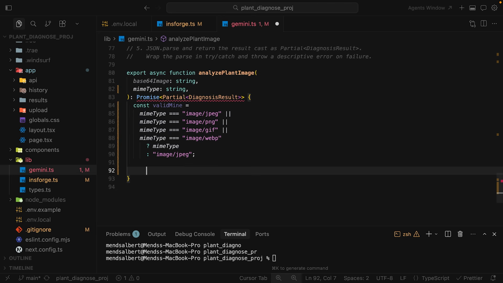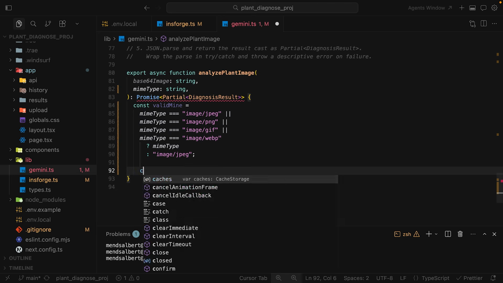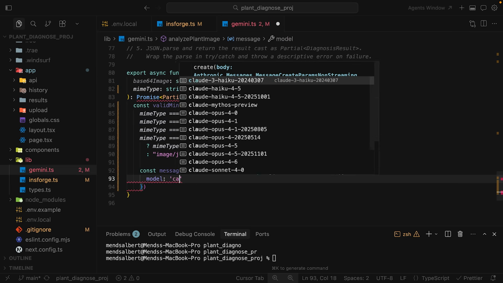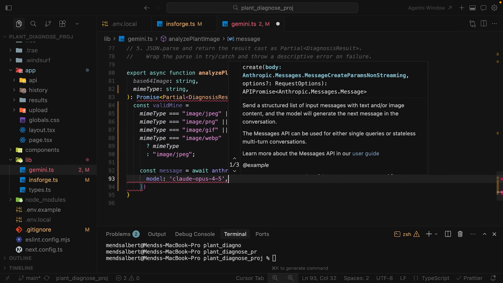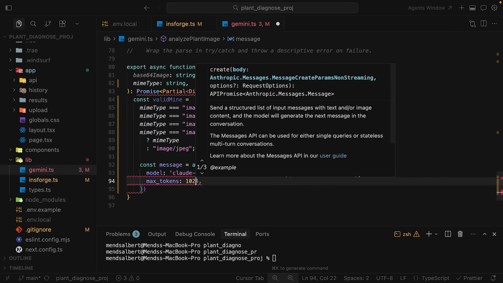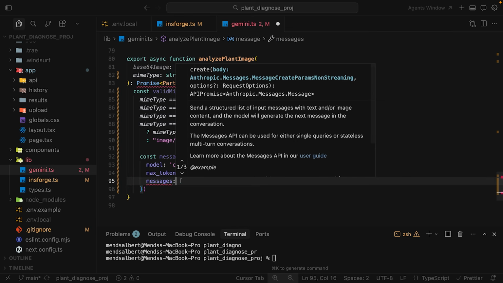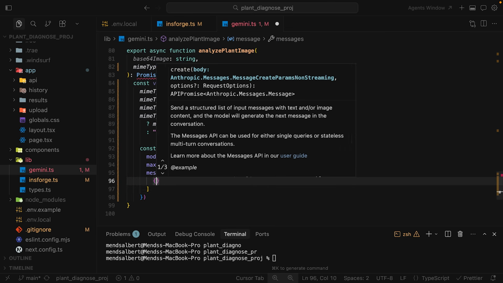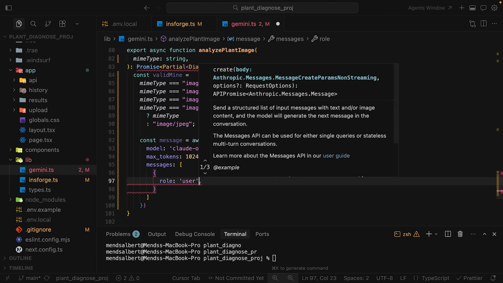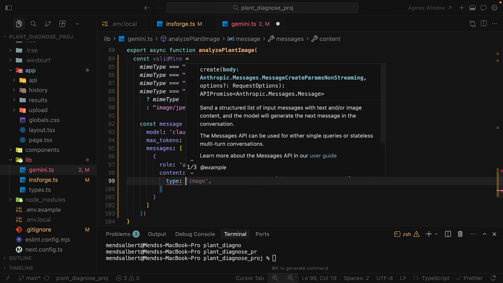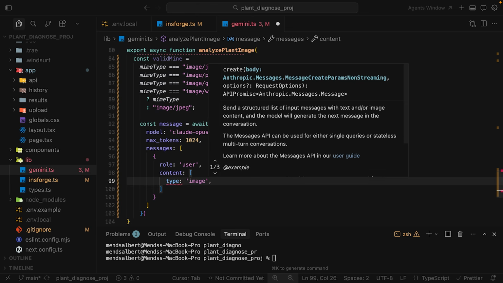Now the API call. Type in const message equals await anthropic.messages.create with an object. Model is Claude Opus 4.5. Max tokens is 1024. That is enough for the structured JSON response we are expecting. Then the messages array with one item. Role is user. Content is an array with 2 blocks. First block is the image. Type is the string image.